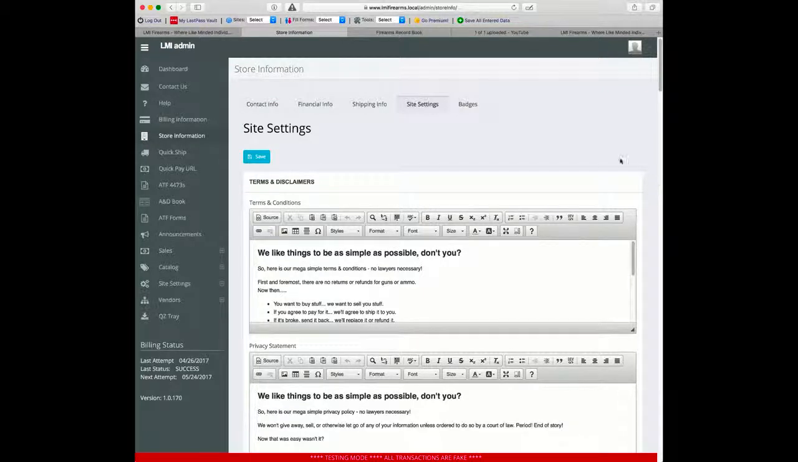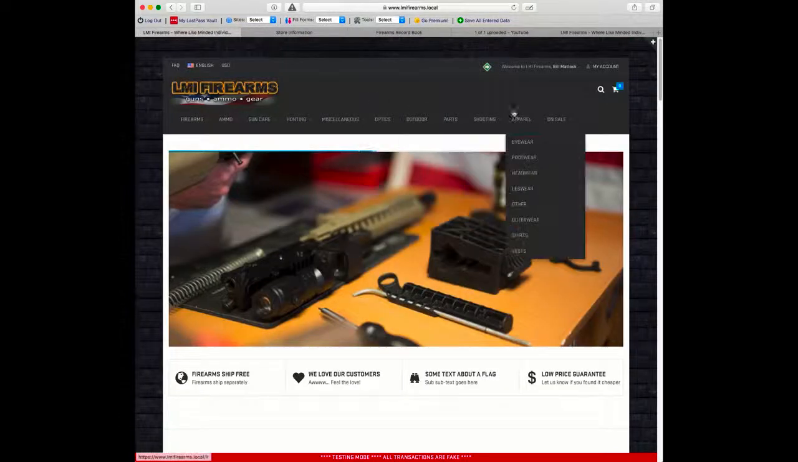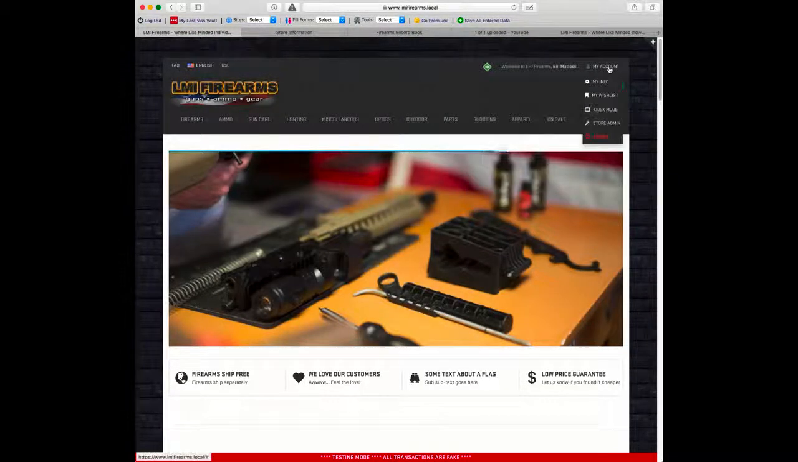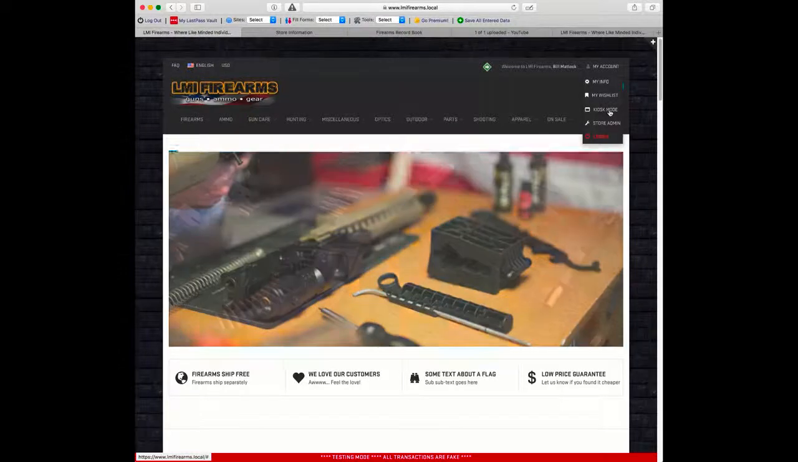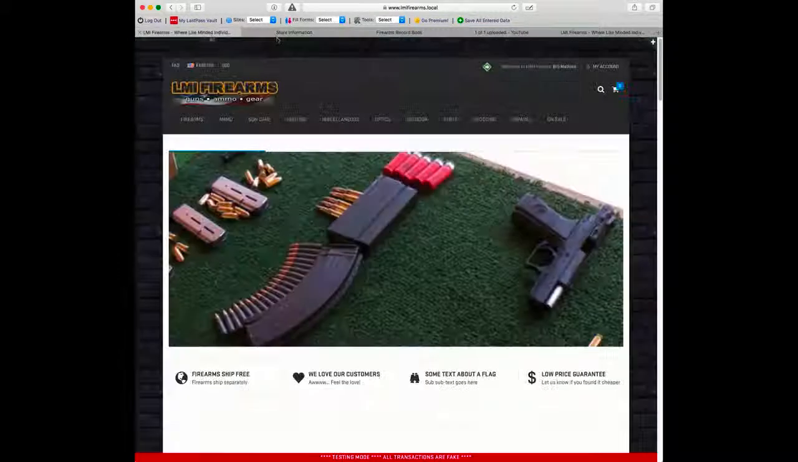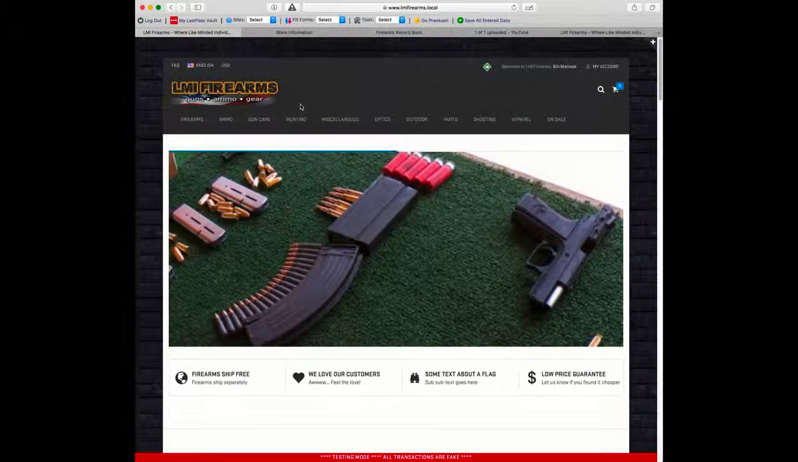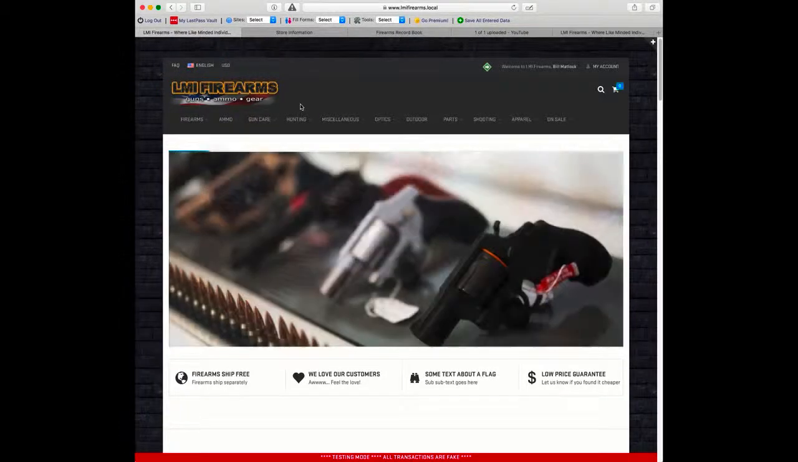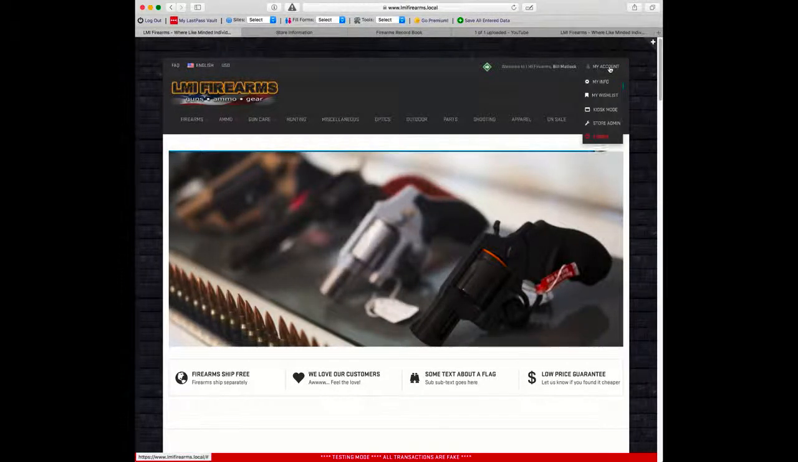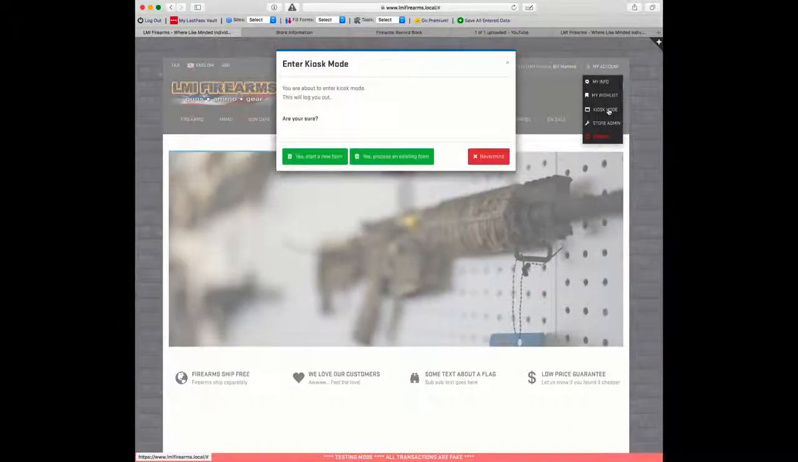Two places you can do that from. You can do it from the back end. You go up here and you can go into kiosk mode here, or if you're logged in, you can do it from your storefront. You can go into kiosk mode here. No matter which one you do it from, it's going to log you out. You have to log out of your store and log in to the kiosk mode with the kiosk password. So we'll do that from here. I'll just say kiosk mode. It'll tell you what's going to happen.